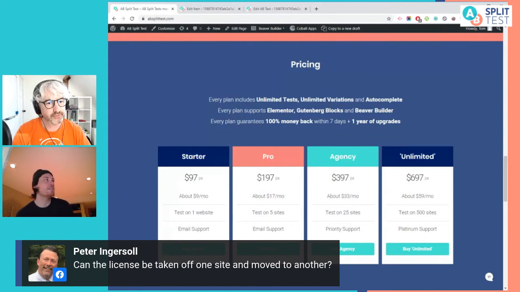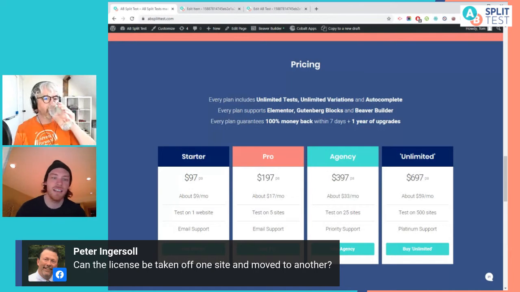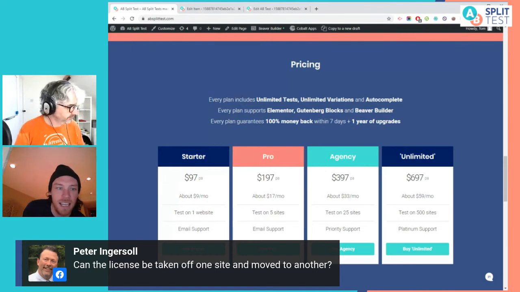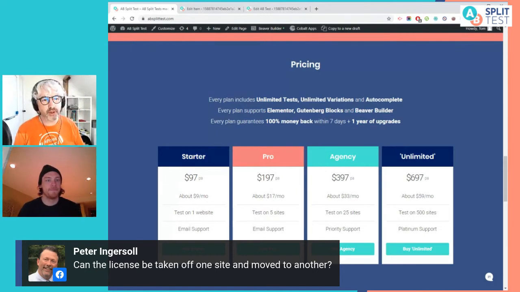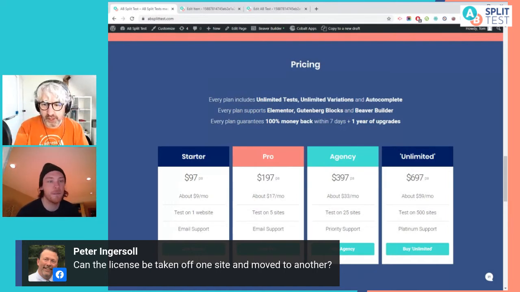Absolutely, yeah. You can log out, go to absplittest.com/account, and just delete the old domain, add the new domain, and go from there. Okay, so that can be done ad infinitum, can it? If you wish to do it that way. Support obviously is only linked to the domain that's active. So if you're happy to bounce it around like that, then you can.